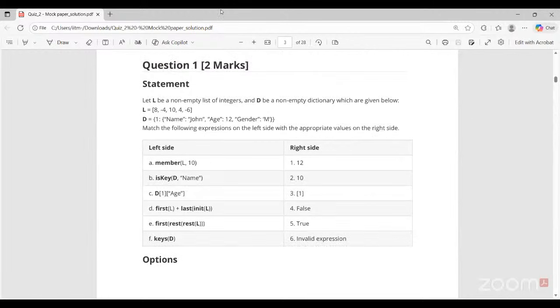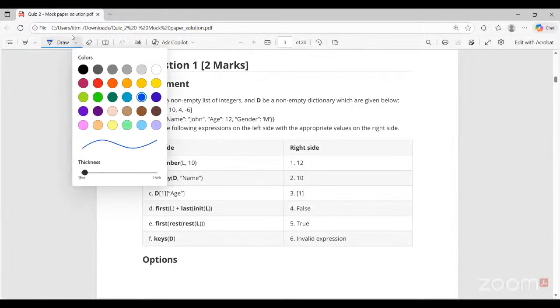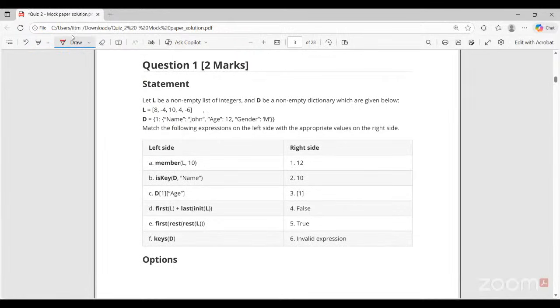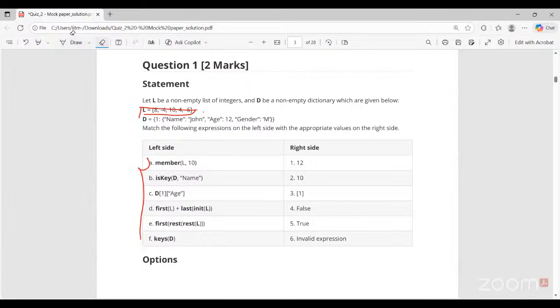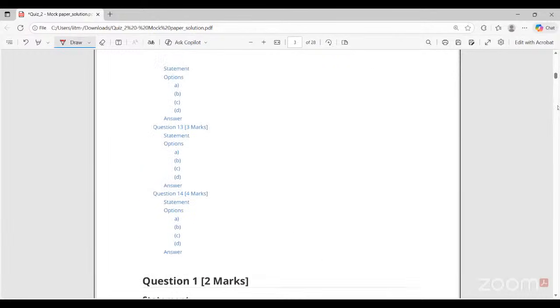So you can see the first question, right? We have a list and a dictionary here. But before that, we should know a few functions to solve this particular question. All these functions we should know. When we talk about the list L, we have a few functions applicable to it: first of L, last of L, init of L, then we have members here. So let's quickly revise the concept of those functions first.